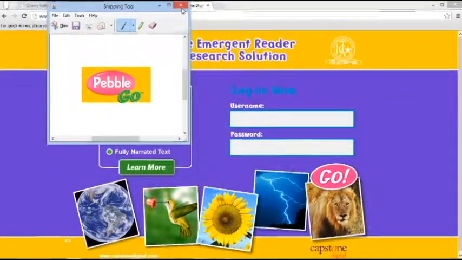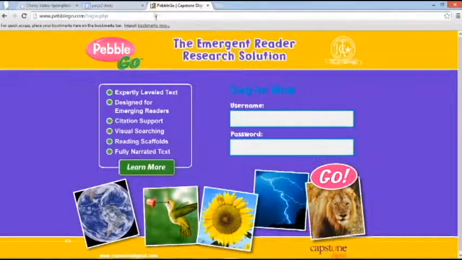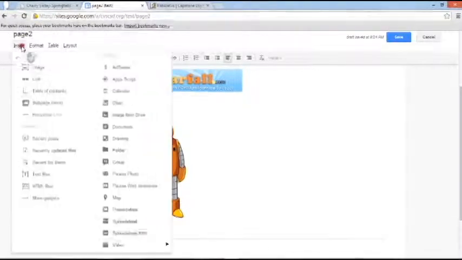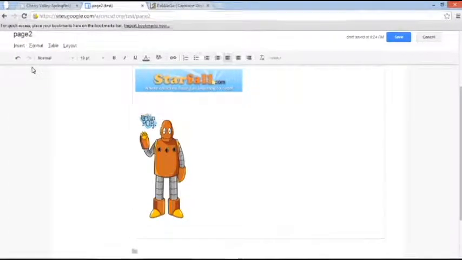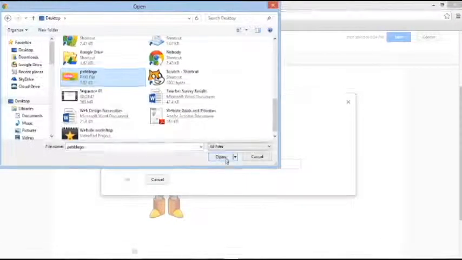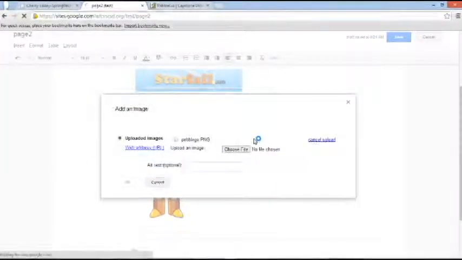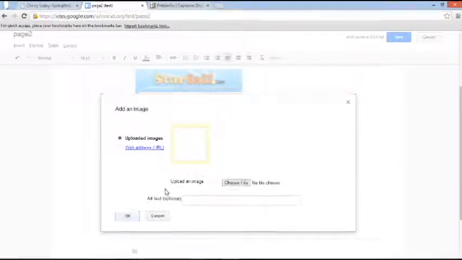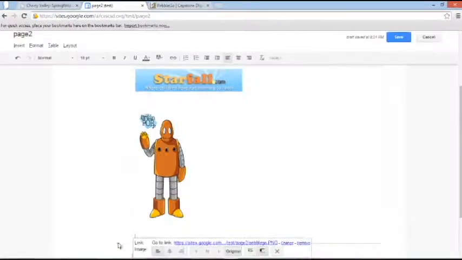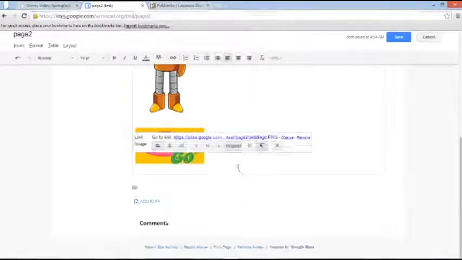Now how do I insert that into my Google Sites? I'm going to go back over here. I have found the spot that I want to insert it into. I'm going to go to Insert, Image, and then I'm going to browse to find that file that I just saved through the snipping tool. Give it a few seconds to load. And then I'm going to click OK. And we can see it opened up down here.